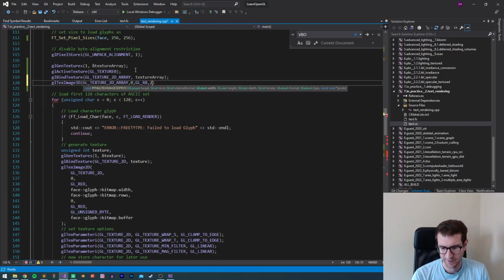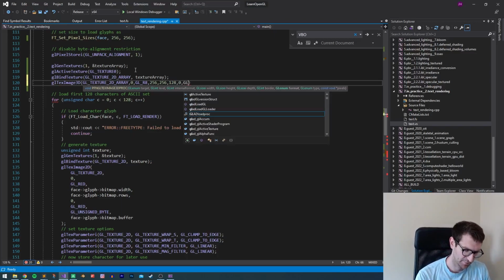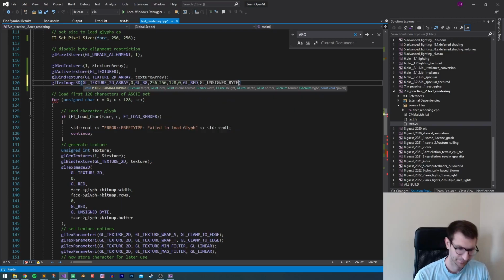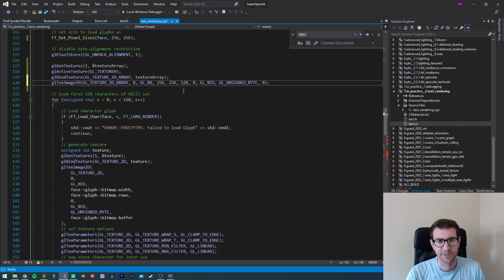Okay, it's going to be 256 by 256. The depth is going to be the number of textures here, so that's going to be 128. Our border is 0. Our format, GL_RED. I always get these mixed up, but I'm pretty sure I'm good in this case. And then the type is going to be unsigned byte. And we're starting out with an empty row. Okay, so this has set up our 3D texture at the top here.